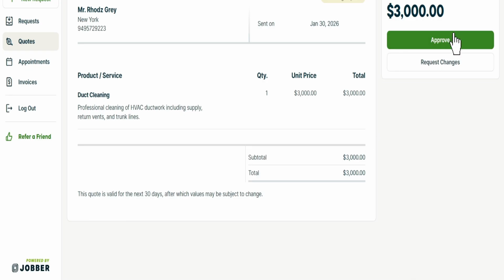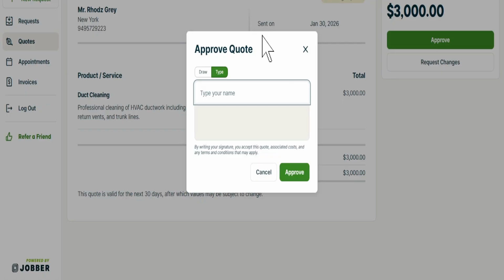On the quote page, you'll see clear options to approve or reject the quote. For this walkthrough, choose Approve so you can see how that works. Approving here tells the business you're ready to move ahead. You'll be prompted to type your name. This acts as your electronic signature and confirms you're approving the work exactly as shown. Enter your full name as you want it to appear on the approval, then continue.